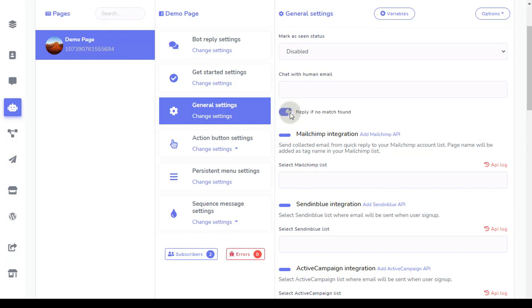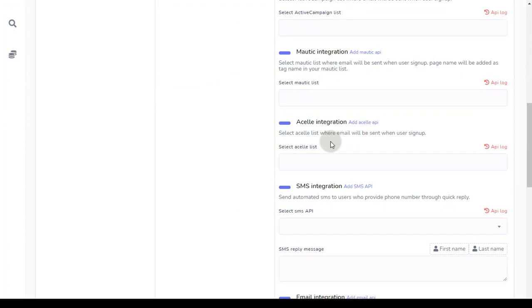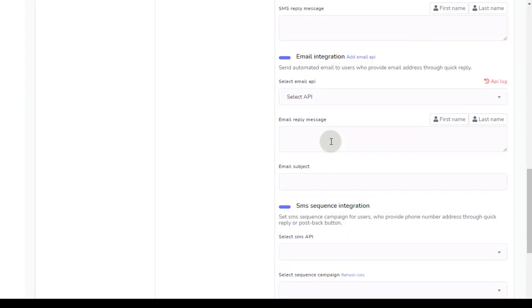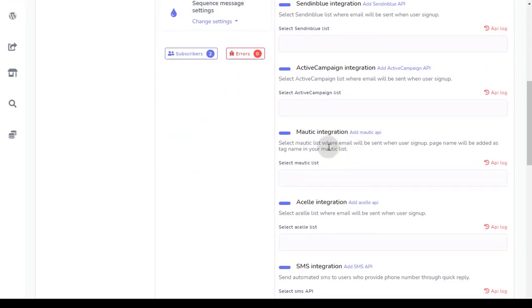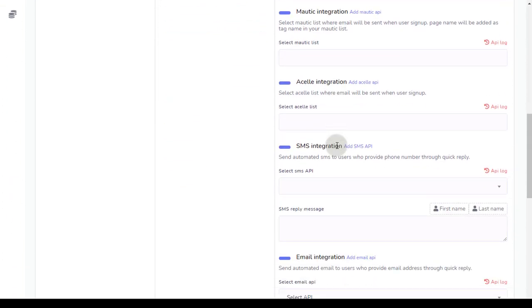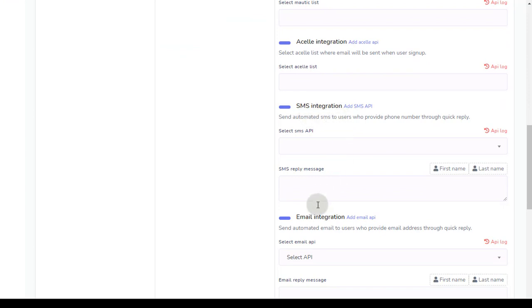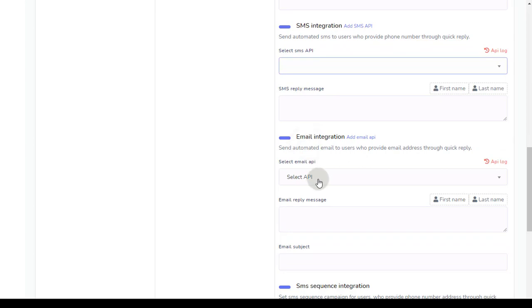The general setting area contains the option to connect your email autoresponder lists you might have set. These settings will help you send automated emails when users sign up through a quick reply or post back button. You can also select the SMS and email API that you might have set in the broadcasting main section. The SMS API and email API will help you send automated SMS and automated emails to users who provided phone numbers through quick replies respectively.